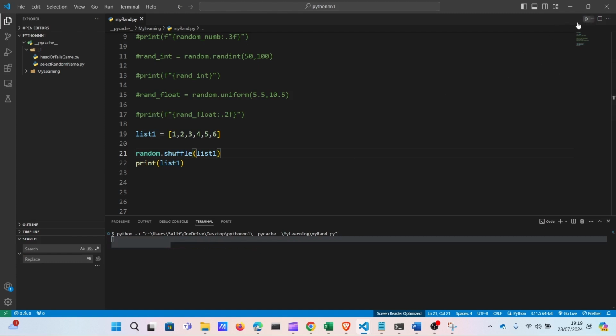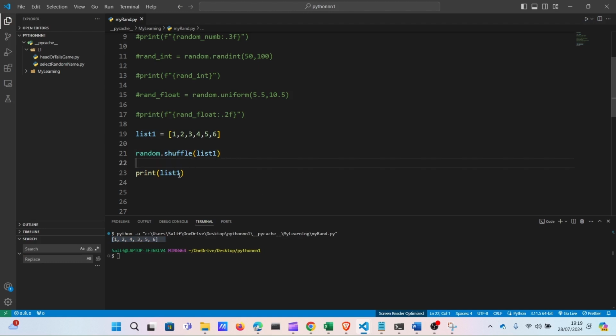So the amount of entropy has been increased, and we can see all these numbers are in disorder, in a different order every time we run the code. So this is important in applications where randomness is required every time. Okay, so let's go for the next one.